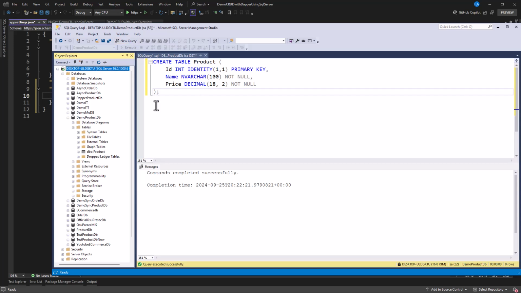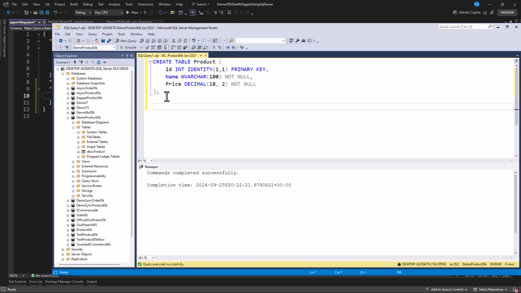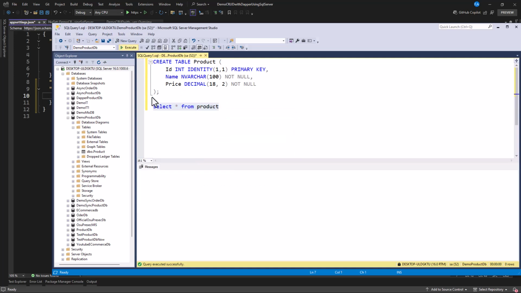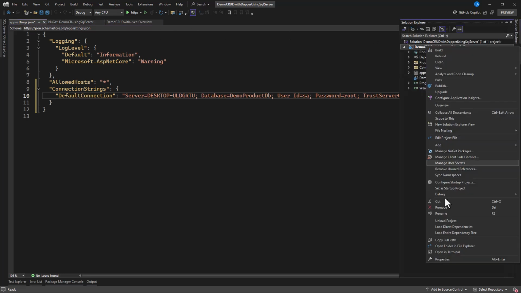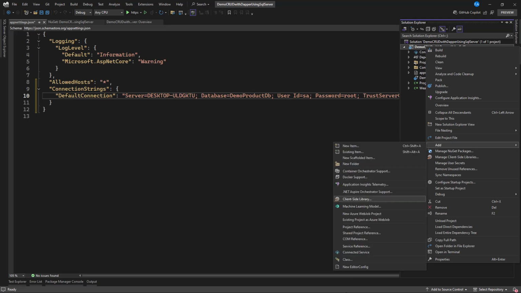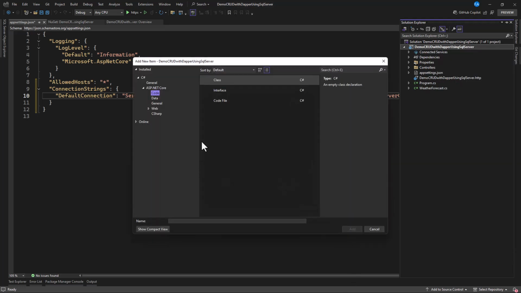Okay, so we can close this, or we can have select star from product. Now we can highlight only this and execute it because you have an ID, name, and price. Great. So let's go ahead and go to our application, and in here let's create an interface. That's going to be a new item interface. So this is IProduct.